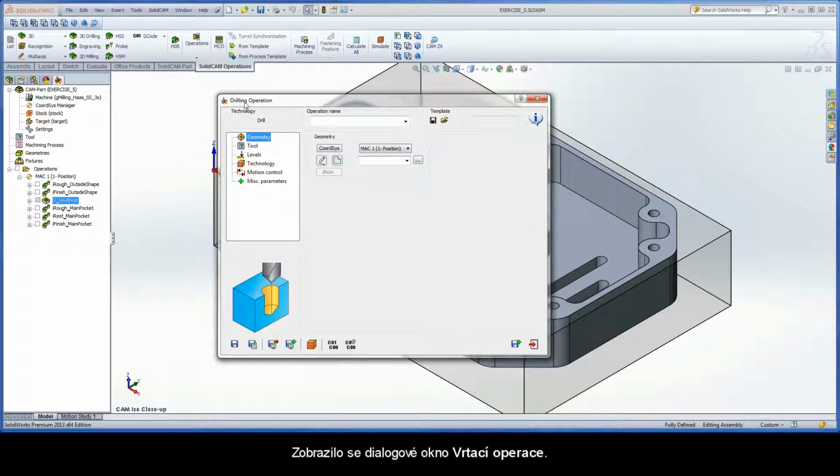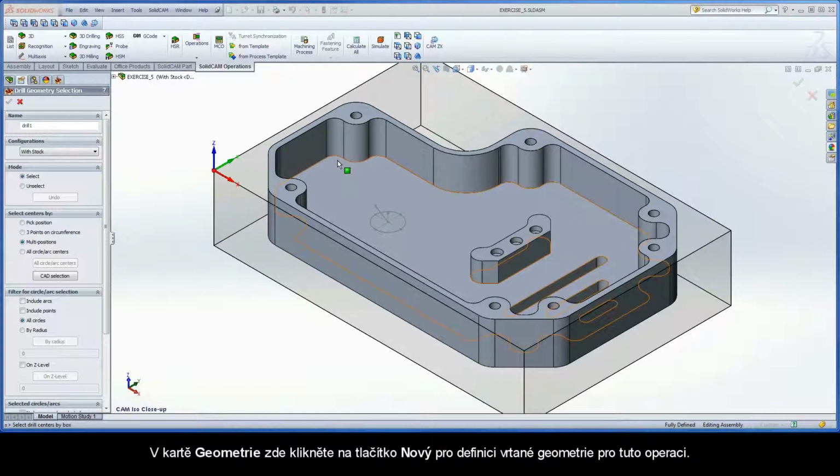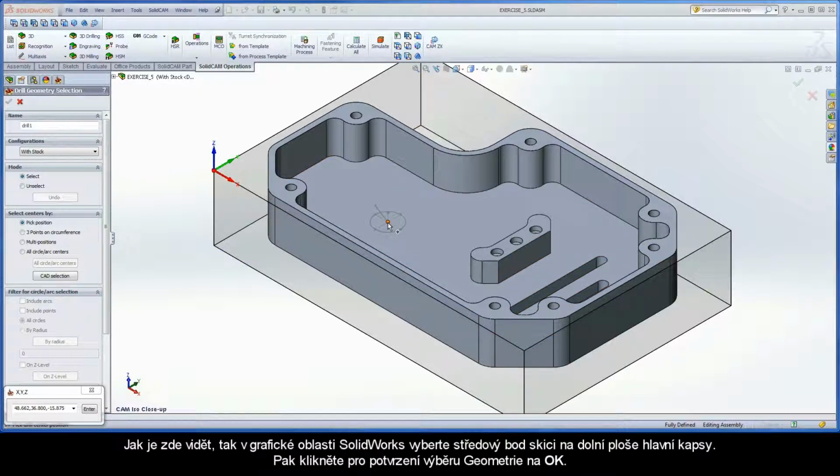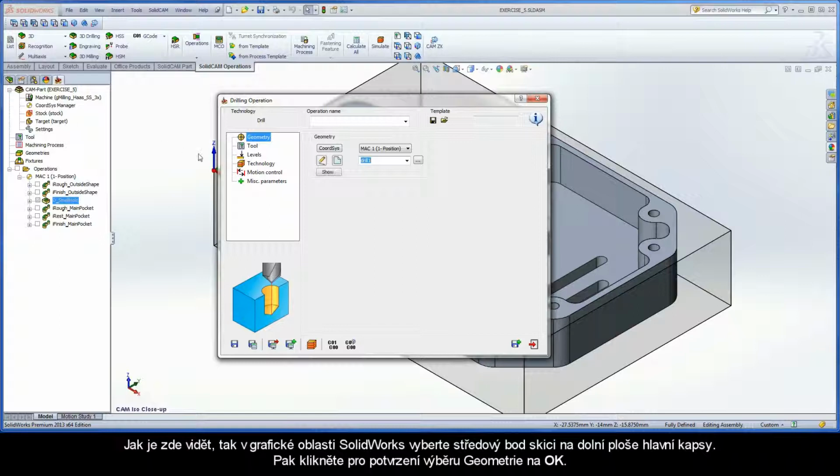The Drilling Operation dialog box is displayed. On the Geometry page, click the New button to define the drill geometry for the operation. Set the Radio button to pick position in the Select Centers By area of the Drill Geometry Selection dialog box. In the SOLIDWORKS Graphics area, pick on the center point of the sketch at the lower face of the main pocket as shown. Then, click OK to confirm the geometry selection.